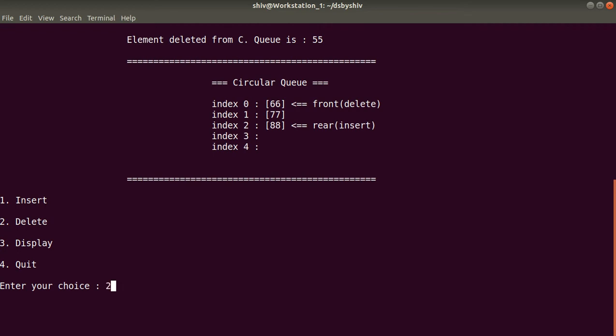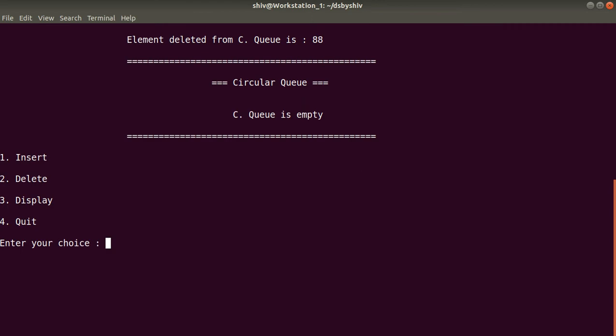Now 66 will be gone. Again 77 will be gone. So now front and rear denoting the same position, index 2, 88. So if I will delete this element 88, then circular queue will be empty. So I am going to delete 88 also. So now circular queue is empty because there is no element.